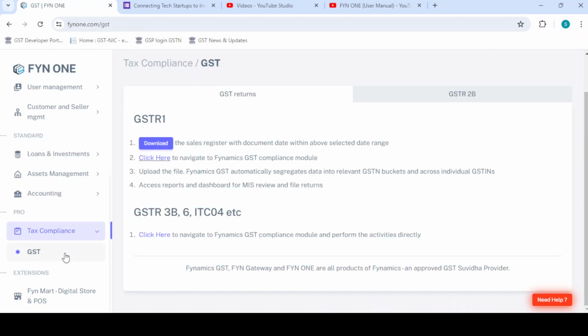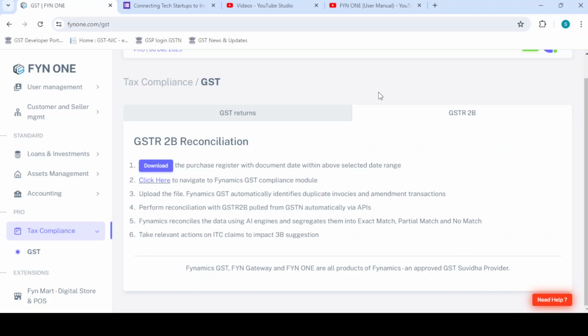Pro allows GST filing, the GSTR1, 3B, 2B reconciliation, etc. The entire suite of GST filing is part of Pro.